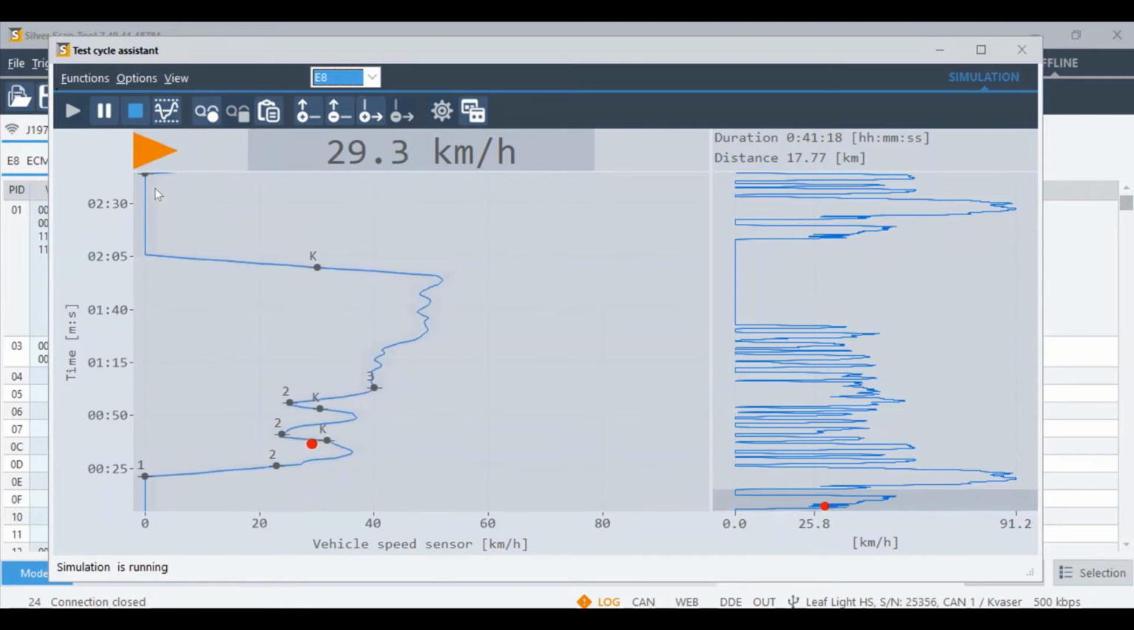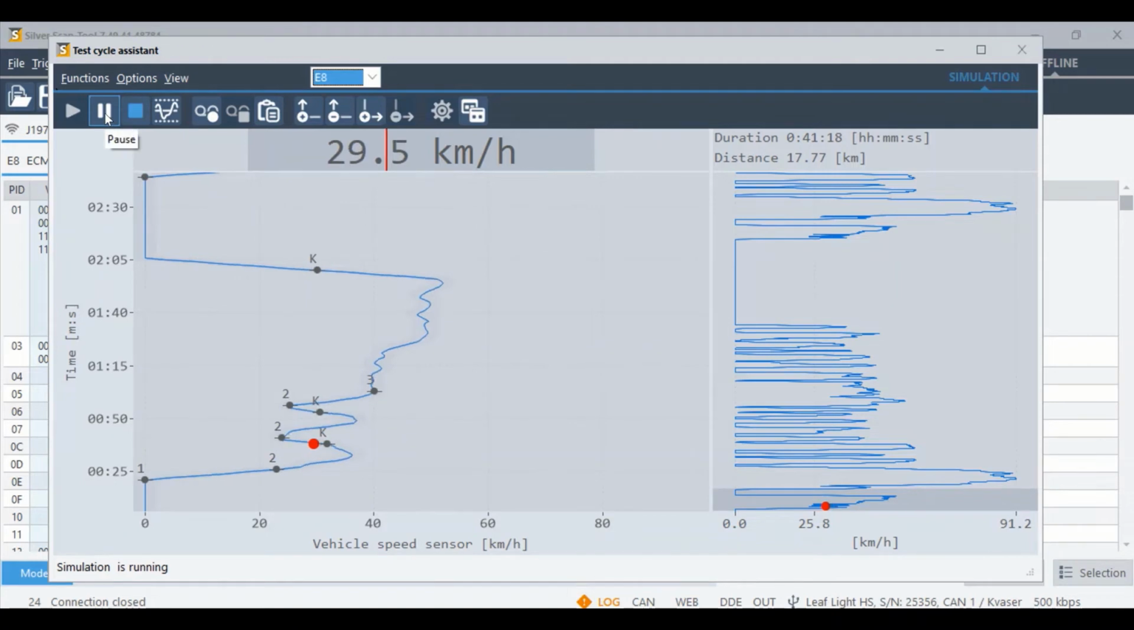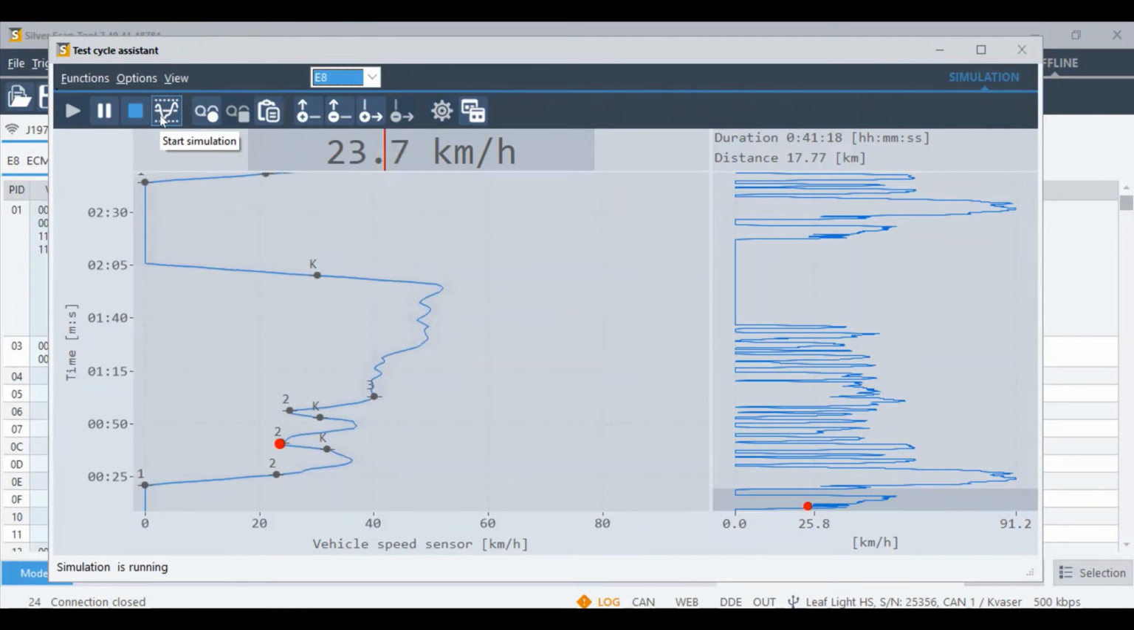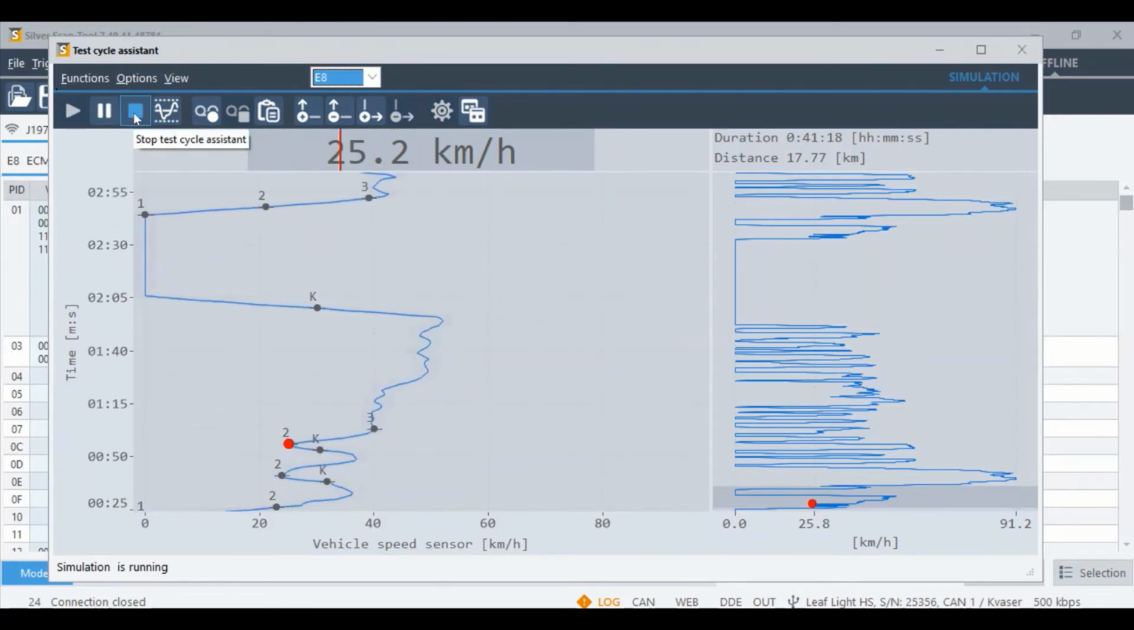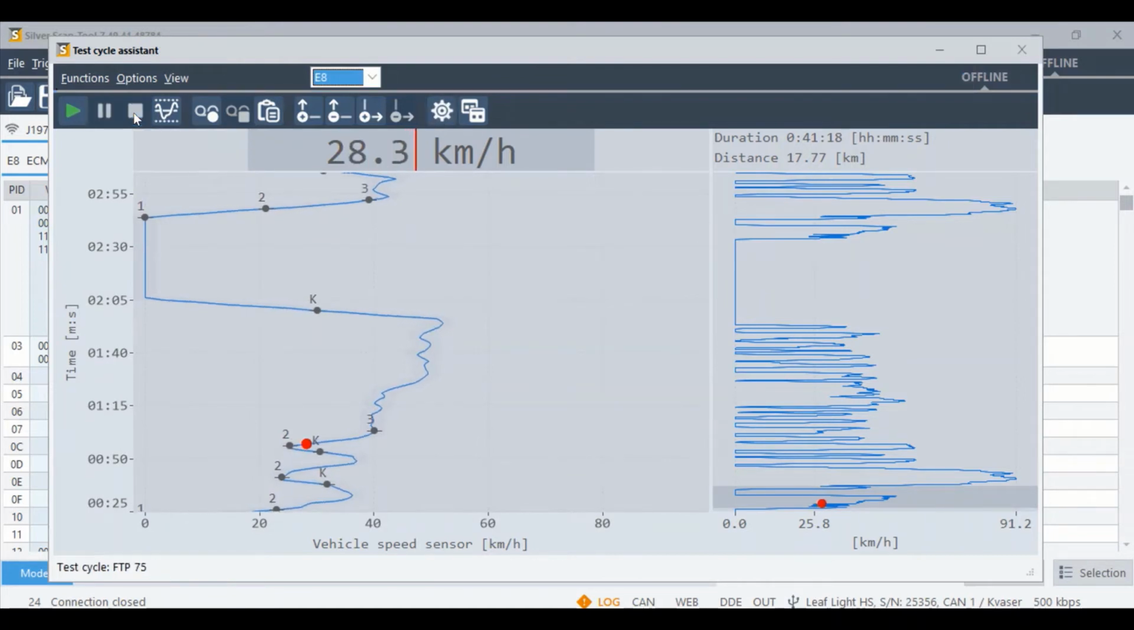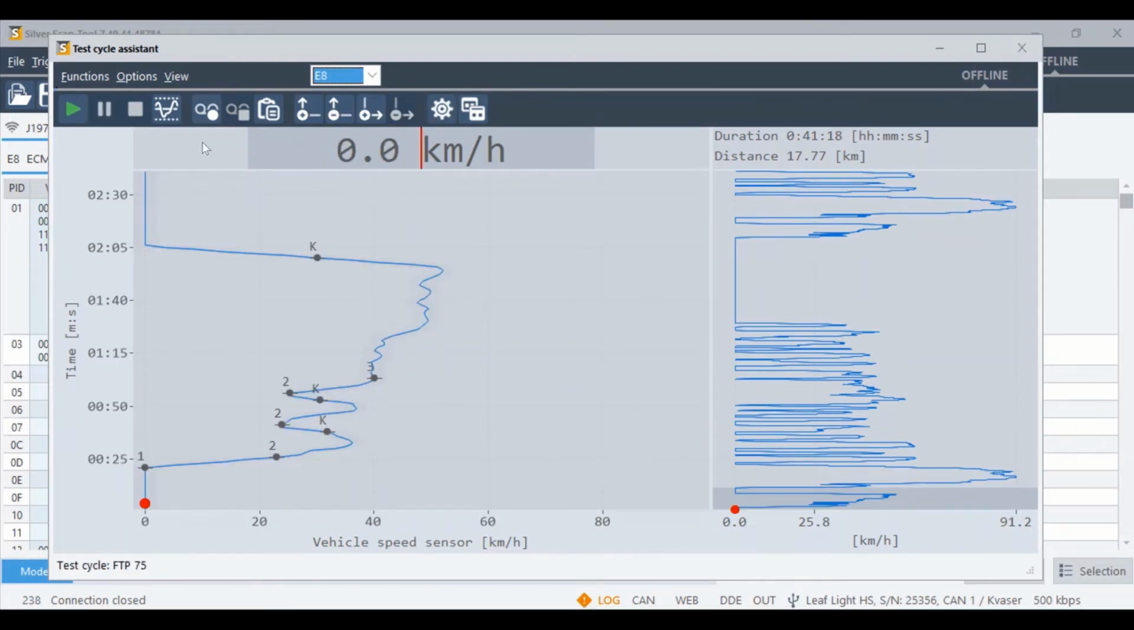Pause option. This test cycle assistant will be paused at the current location and stays in standby mode. In order to resume the function at the current location, just select Start again. Stop option. This test cycle assistant will be stopped at the current location.